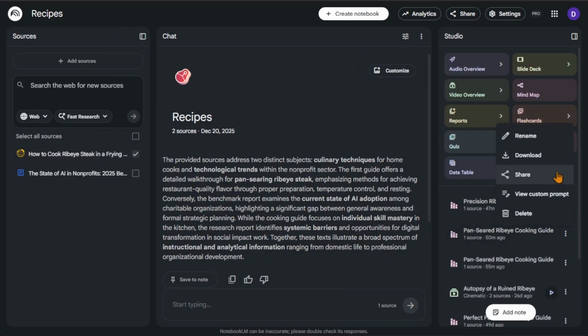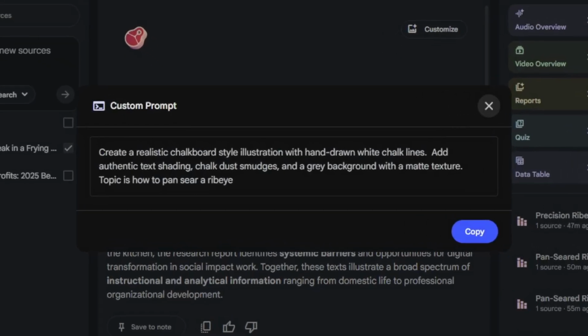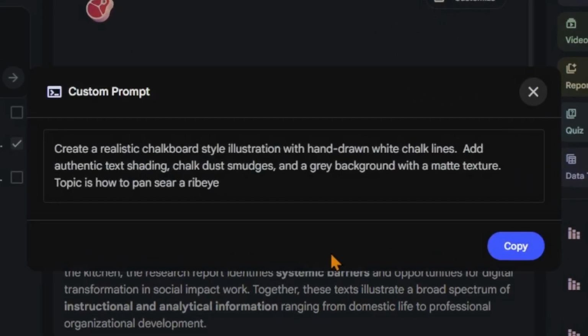And let's see, the second one that I did here was a chalkboard style. And the prompt, again, pretty short. Create a realistic chalkboard style illustration with hand-drawn white chalk lines. Add authentic text shading, chalk dust smudges, and a gray background with a matte texture. And again, of course, the topic is how to pan-sear a ribeye.